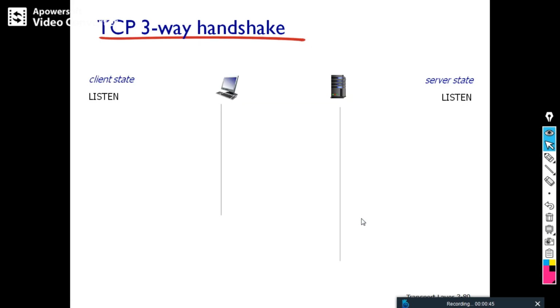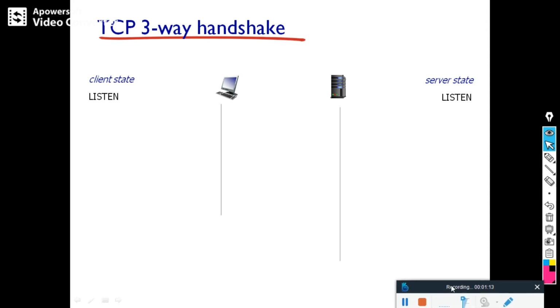TCP is a point-to-point protocol. In this slide, we will take client state and server state. Both are in the listen state initially. Client wants to establish a connection with the server. So initially the client will first send a special TCP segment to the server side.